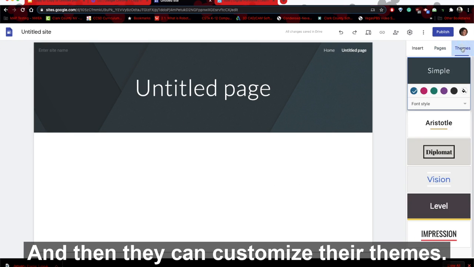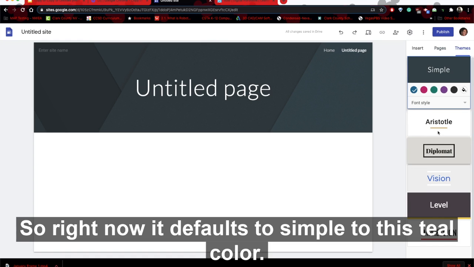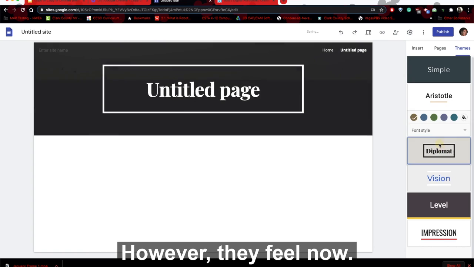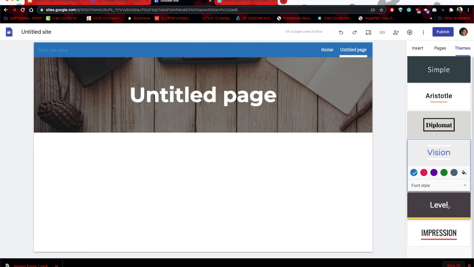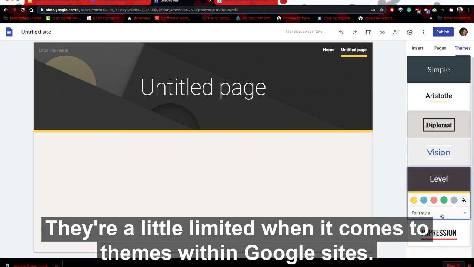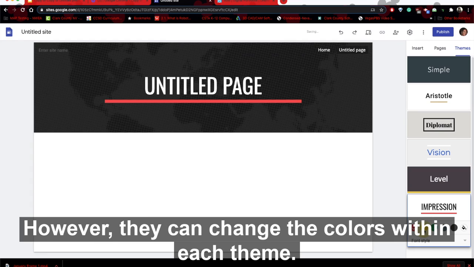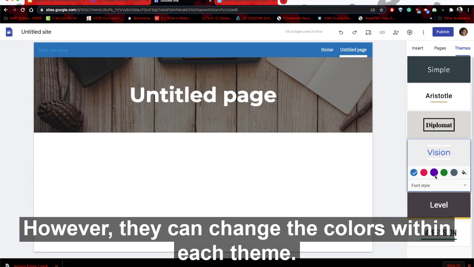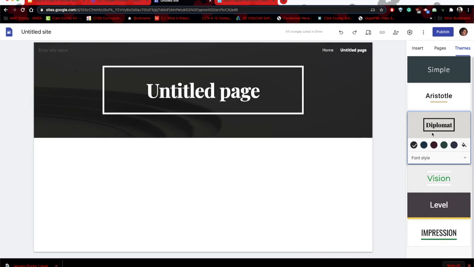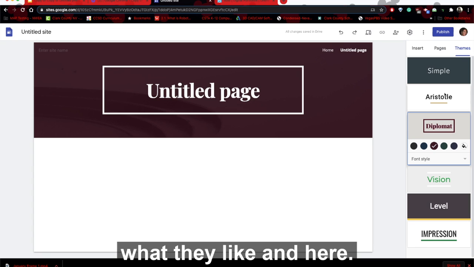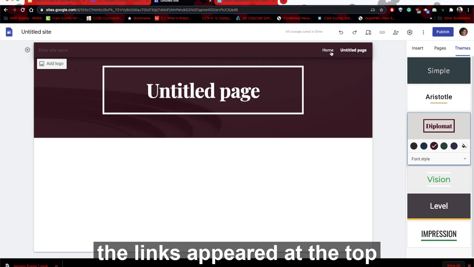And then they can customize their themes. So right now it defaults to simple, to this teal color, but they can change it however they feel. Now, they're a little limited when it comes to themes within Google Sites. However, they can change the colors within each theme. Okay, so this is definitely something they can play around with to see what they like. And here, the links appeared at the top.